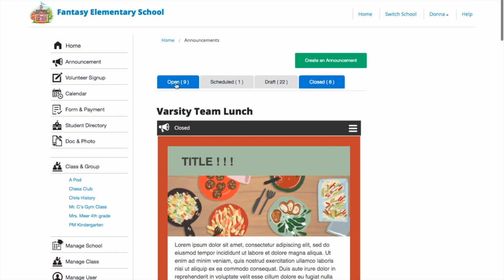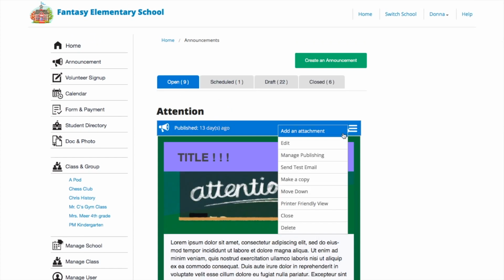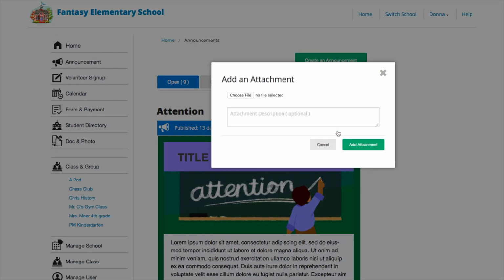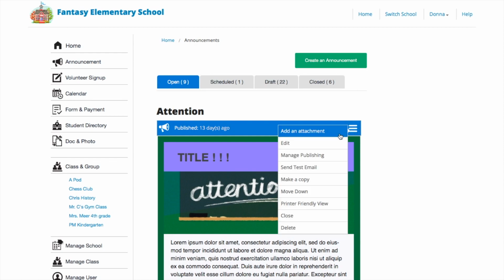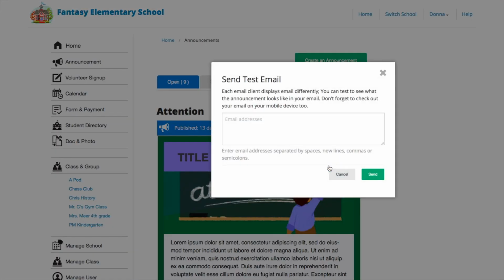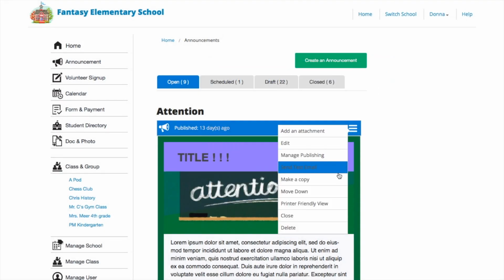By clicking the hamburger menu icon for any announcement, you can add an attachment, edit the announcement, schedule a publish time, and more. With the test email option, you can send a test email to yourself, the principal, or another board member to review and approve your announcement before you publish the announcement to the whole school.